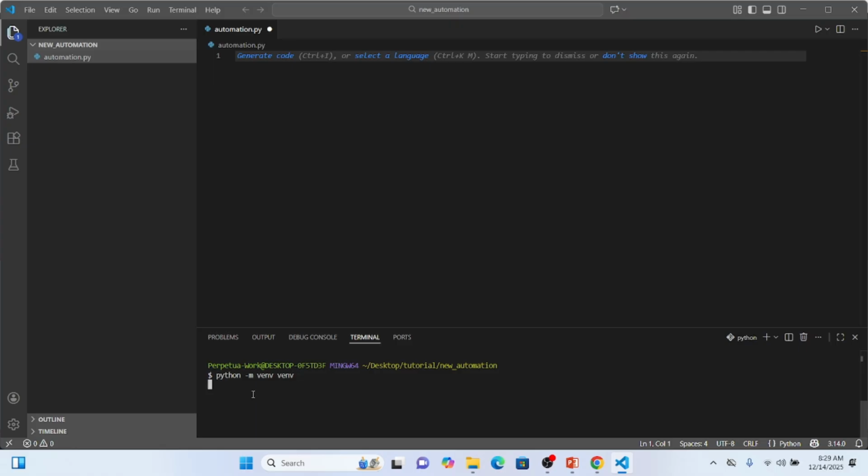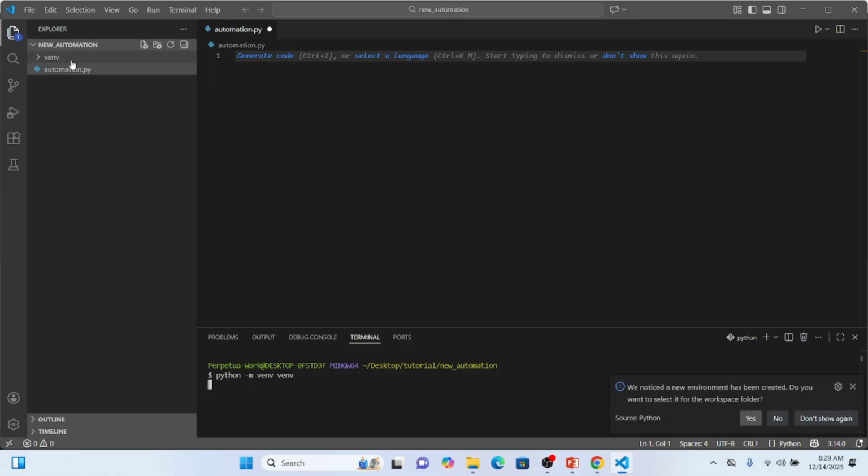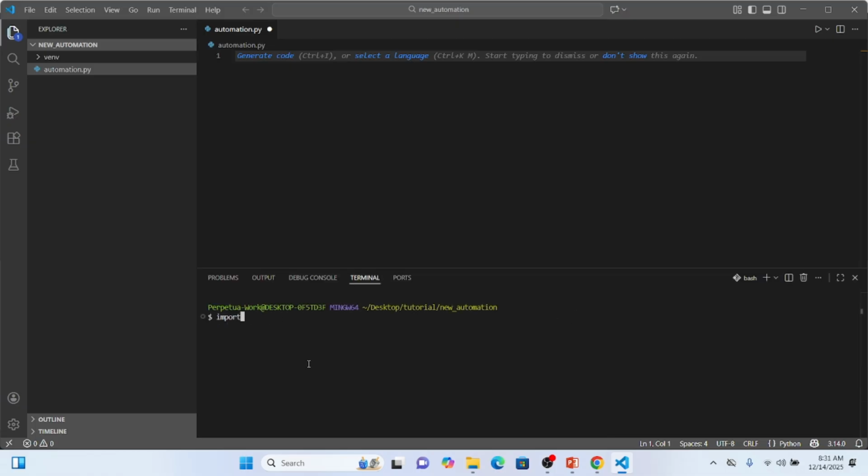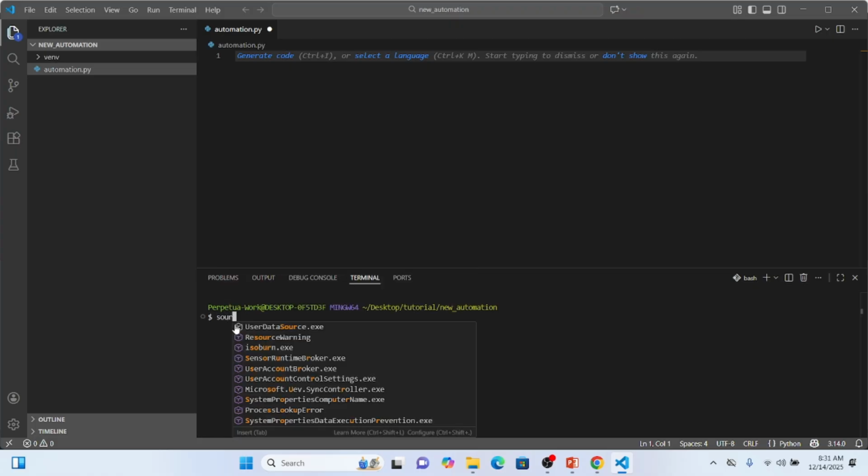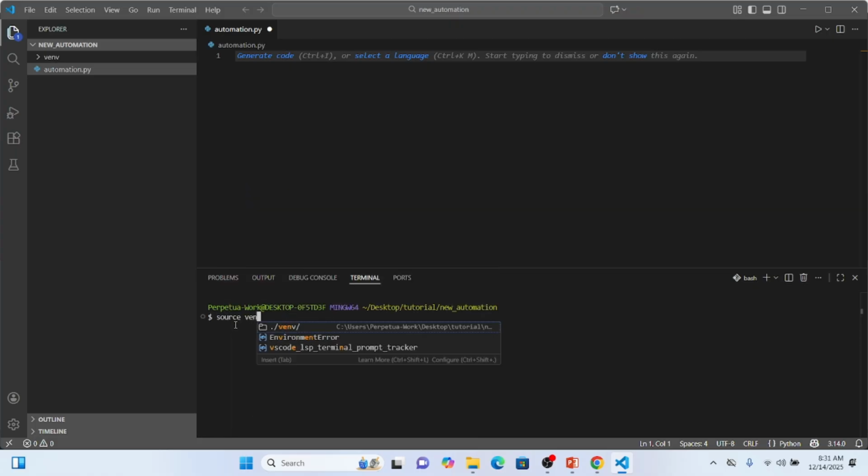Okay, and with this we have our virtual environment. So I'm going to activate it by writing source venv/Scripts/activate.